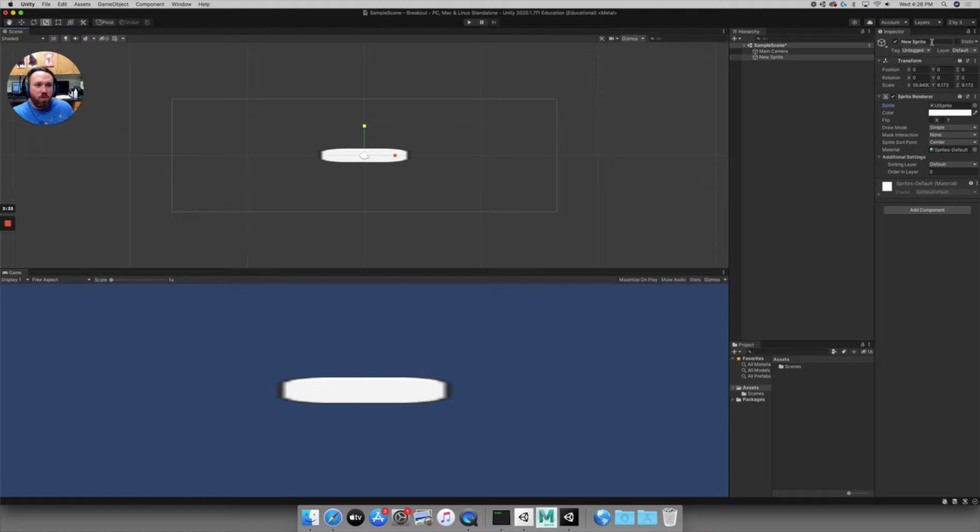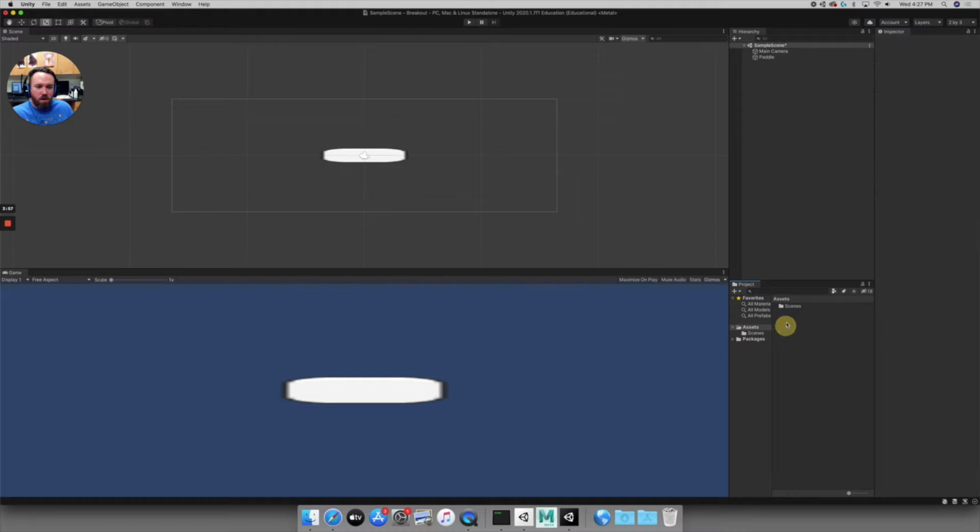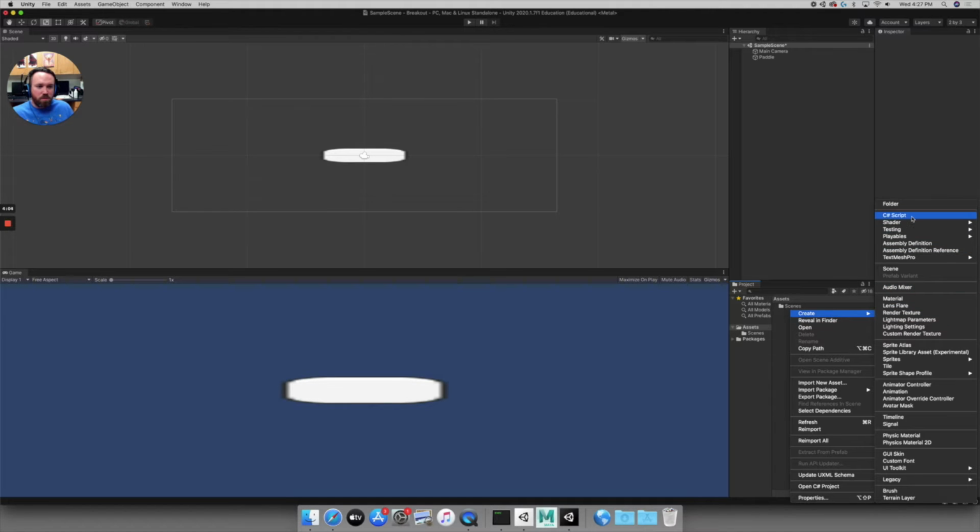I want to rename this sprite. So I'm going to come up, click on its name. It'll highlight automatically for us. I can just call this paddle. And now I want to start creating a script for this. So down here in my project window, in that blank space, I'm going to right click, I'm going to go to create, and then C# script.